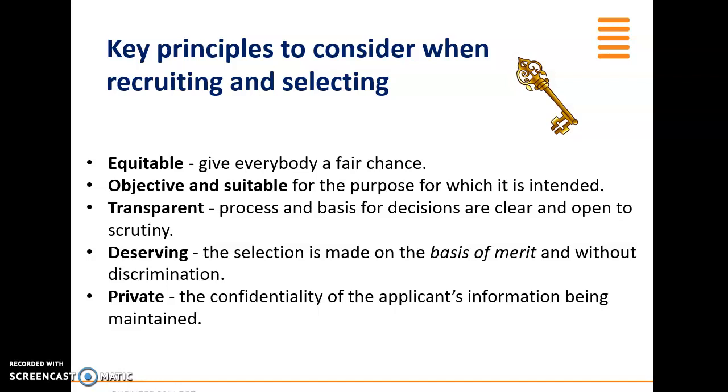Deserving: this selection is made on the basis of merit and without discrimination. So you are hiring, goes back to being fair and equitable. You're not hiring your best friend's boyfriend. You're only hiring him if he is the right person for the job. And lastly, you must keep everything private and confidential. Okay, the information that people submit to you is their personal information, and it is your responsibility to keep it confidential.